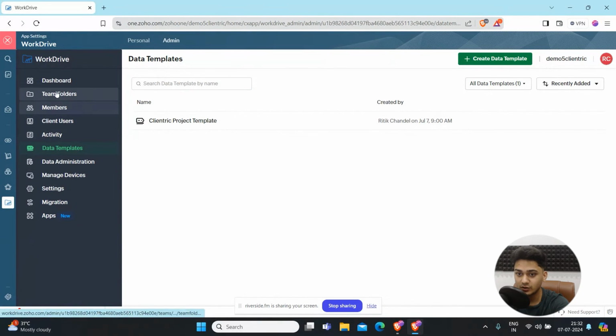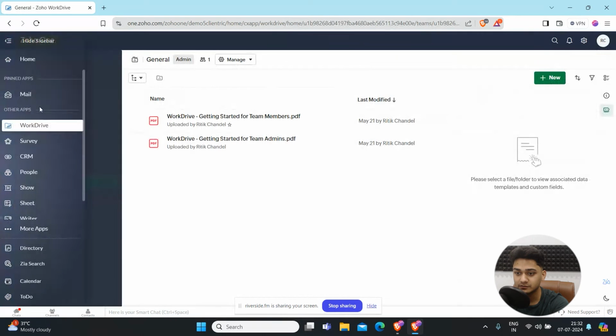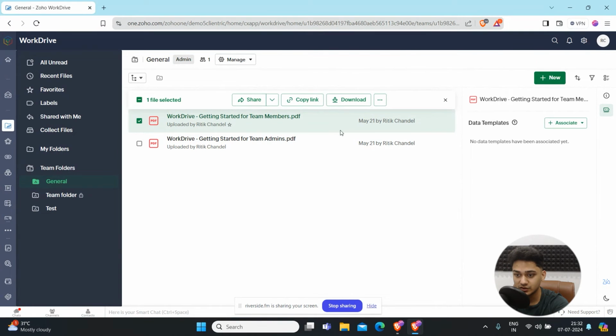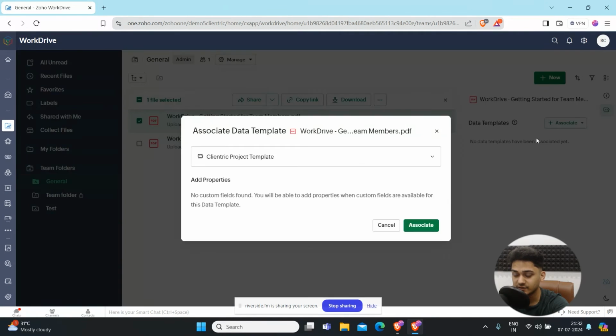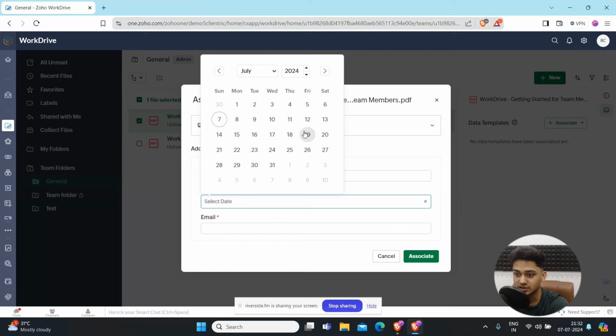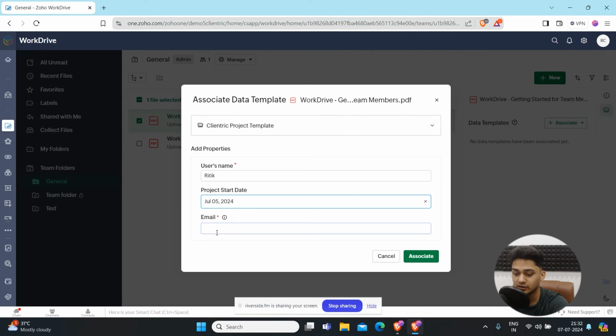Now I will try to associate this with a document. For example, if this is a document and I want to associate it, I just select it here, and you can click on this button, data templates, and here it gives me an option to associate this with this template. Once I associate it, it will ask me to enter my details. For example, it will ask me to enter a user's name. I will enter my name, Ritik, and the project start date, for example, 5 July. And here I will enter my email.